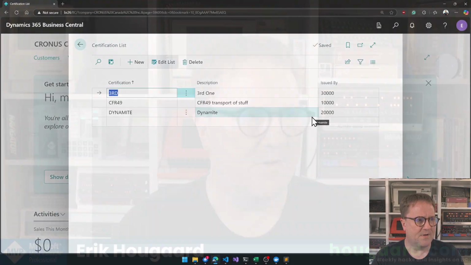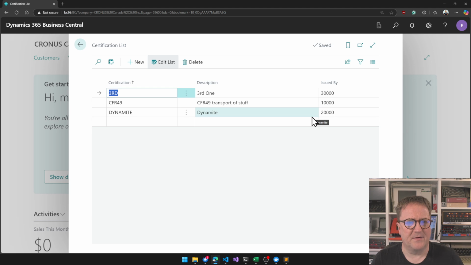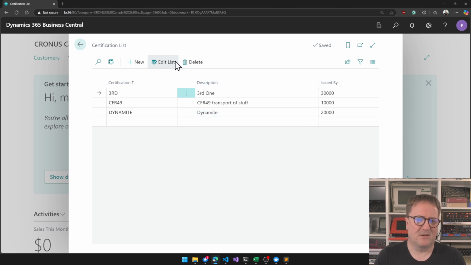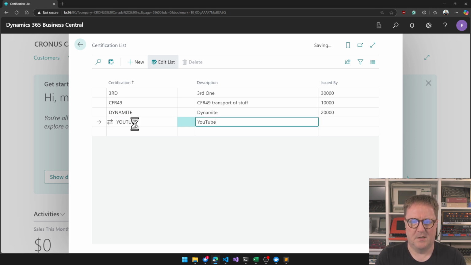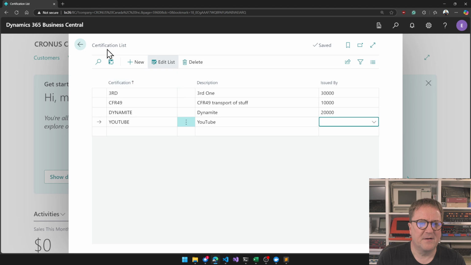Let me just show you the app that we built. Here is the certification list. Looks nice. We have some certifications. We can create one for if they're certified for YouTube, and we don't need to put a vendor on it.